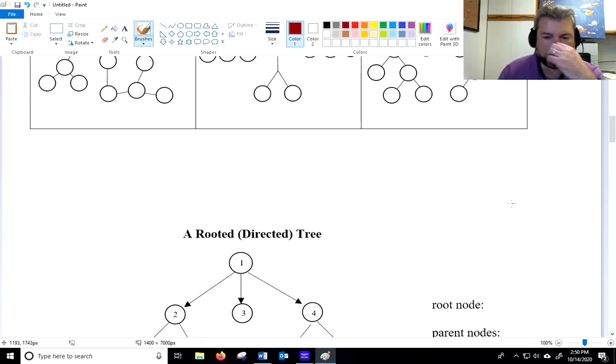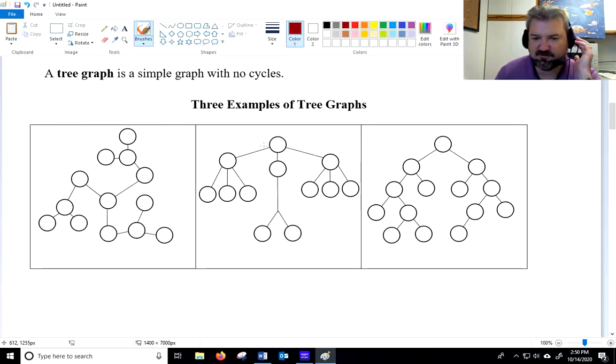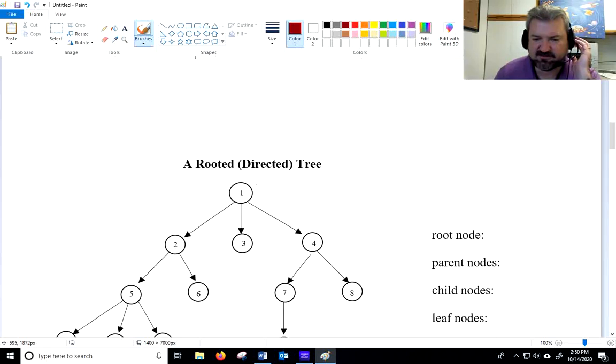Okay, so a rooted or directed tree is one where we have this root up here. This starts everything. Now notice there's a difference here in the edges. In our simple graph, these edges are just lines. Well, now these edges are arrows.